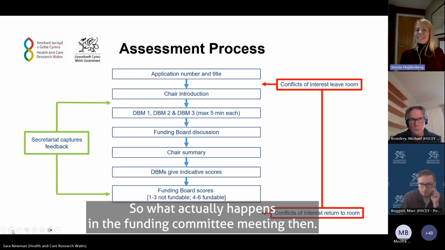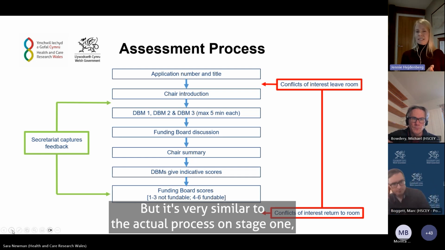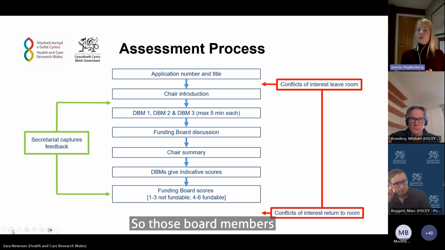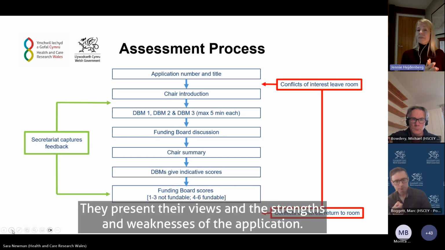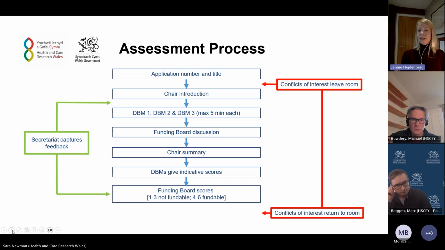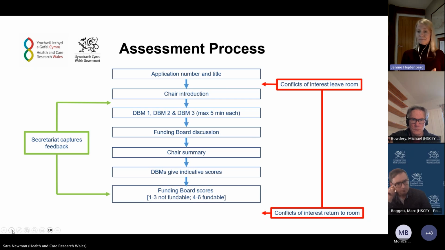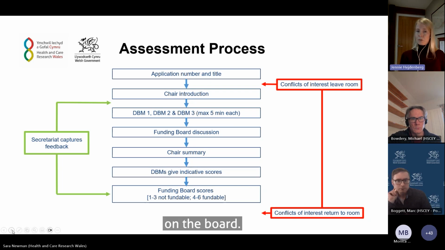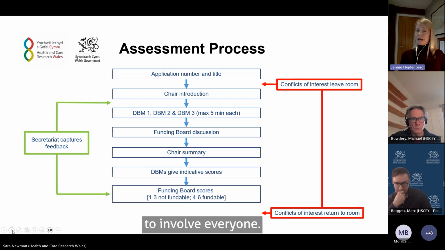Okay, so what actually happens in the funding committee meeting? This slide sets out the assessment process at stage 2, but it's very similar to the actual process at stage 1. There is a brief introduction by the chair, after which the designated board members, those who've been asked to lead a discussion of a specific application, present their views and the strengths and weaknesses of the application. They summarize any external reviewers' views, if we have those. One of these designated board members tends to be the public member on the board. And then discussion is opened up to everyone on the committee, to involve everyone.